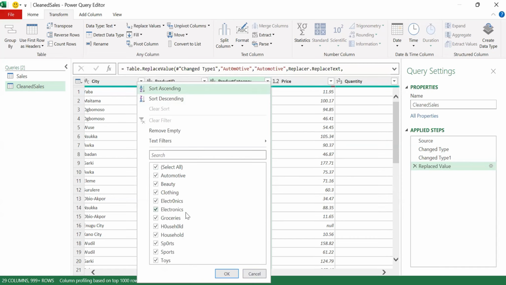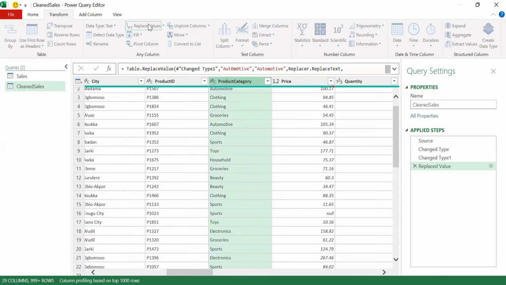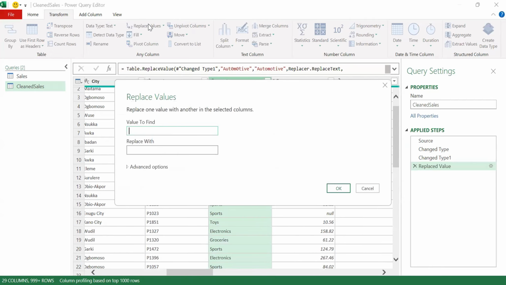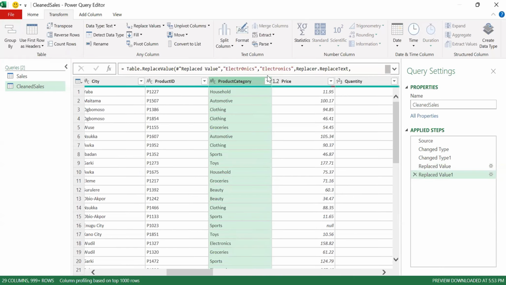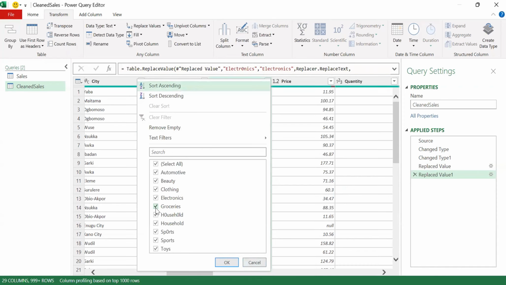So let's deal with the next, which is electronics, right? So we highlight product category again, replace values. And let's say electronics was, with this O as 0, electronics, right? And let's replace with the right electronics, okay? Then we click OK. That has been replaced. We can see, let's load more to ensure that we actually loaded it correctly. So electronics is gone. So we have household and sport left.